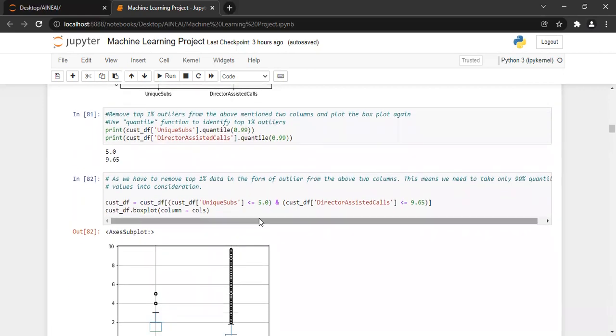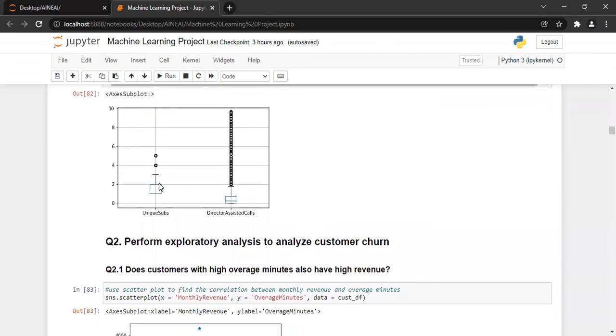As we have to remove the top 1% of data as outliers from the above two columns, we need to take only values up to the 99% quantile into consideration. Accordingly, I apply the filter, filtering the data based on these conditions: cust_df unique subscriber less than or equal to 5.0, and so on. This statement represents only those rows which satisfy both conditions. Now in the box plot, we can identify the median.